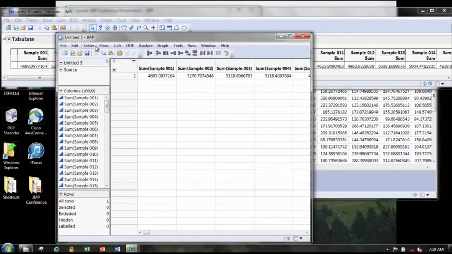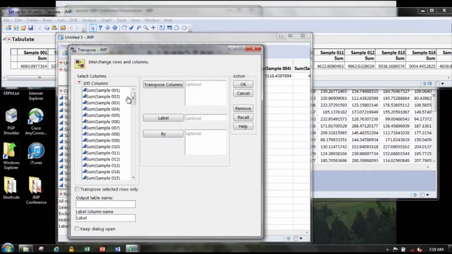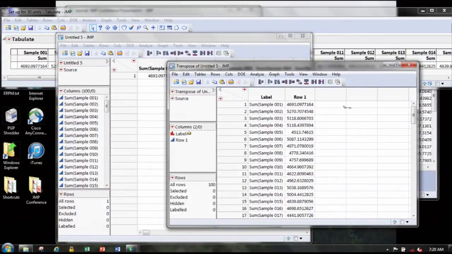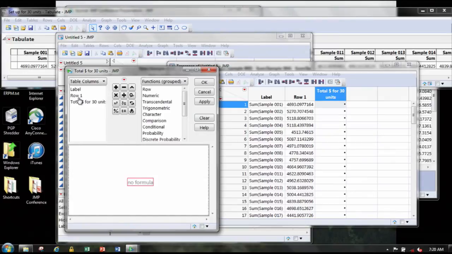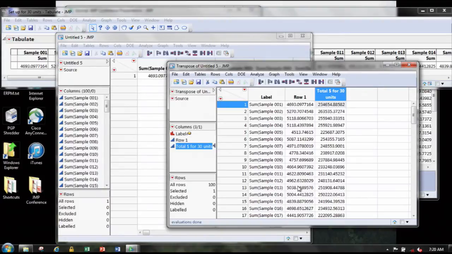Well, I really want this transposed, so I'm going to transpose this. And now I've got a data set that has 100 rows in it, and there's my total hours. Really, I want this to be dollars now. So I'm going to say this is the total dollars for my 30 units, and I'm going to put in a formula that just takes my hours times my $50 per hour. And now that's the total dollars.